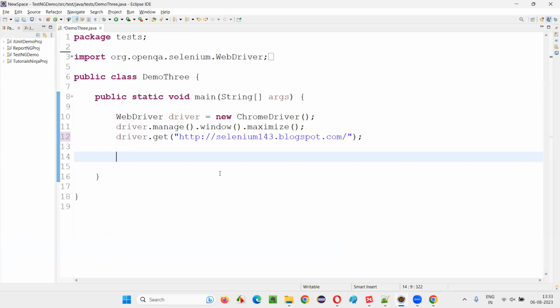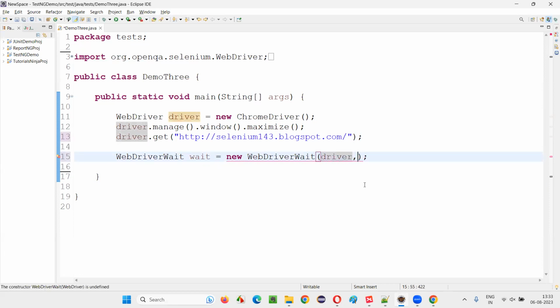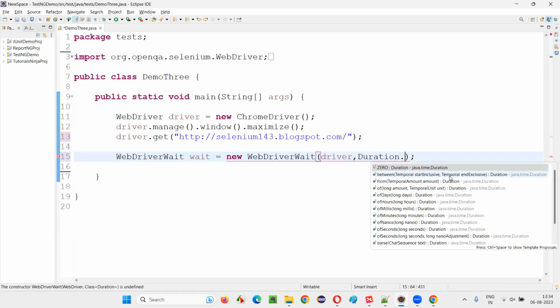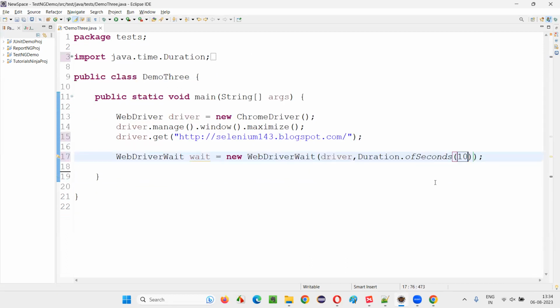So do one thing like this. First you write WebDriverWait wait is equal to new WebDriverWait. Then put a semicolon, and import WebDriverWait from the Selenium library. After that, as the arguments, driver, comma, and then write down the waiting time, that is Duration.ofSeconds. I'll give the time as, let's say, 10 seconds maximum time.